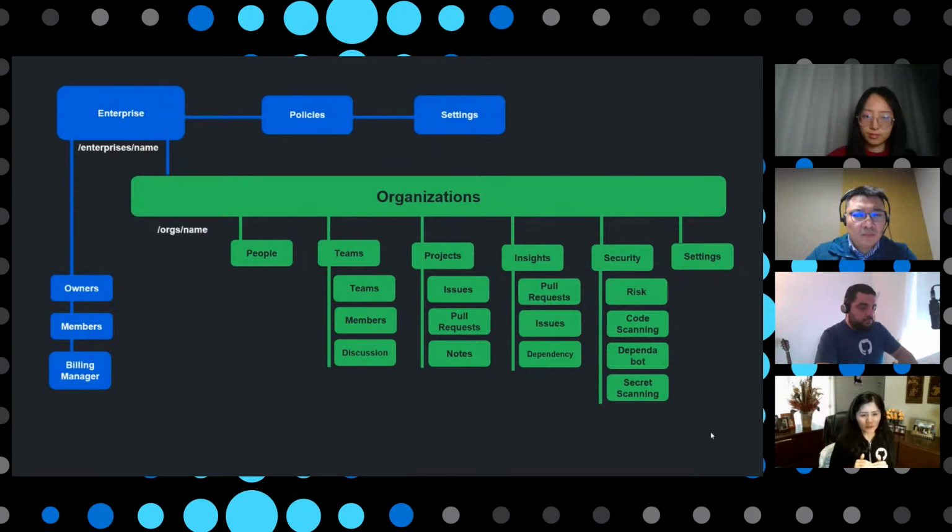And I'm going to show you, actually, we use a lot of projects at the repository level, but let's say you work on a project, you have multiple repositories, and that project involves all the different repositories, and then you can have a project at organizational level. You have insights at organizational level, you have security settings and other settings at organizational level.